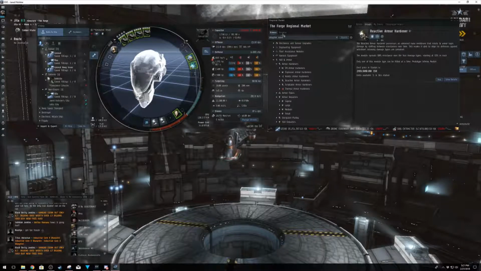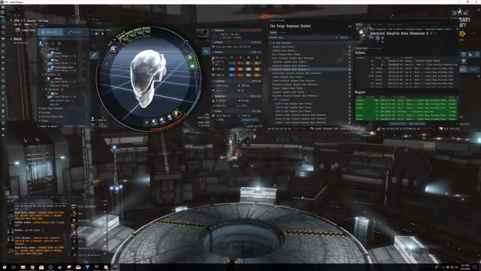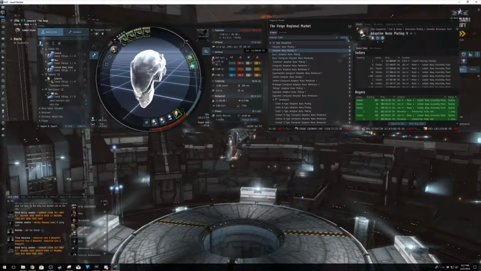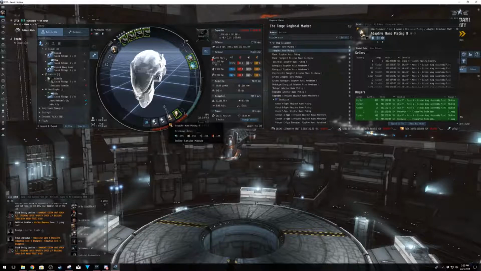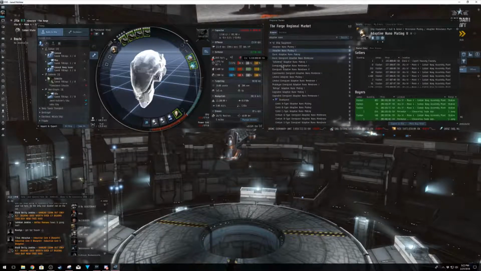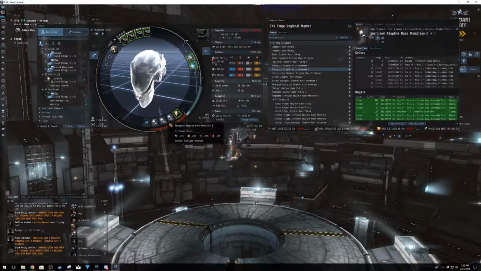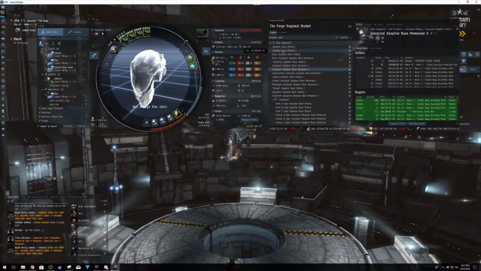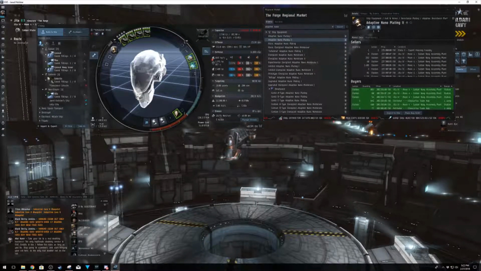adaptive nano. Oh yeah, they're energized. Here we go. Energized adaptive nano membrane. We will note. Oh, here we go. Adaptive nano plating. Here we go. Bing. This is. Oh, it's on an active module. What? I'm really confused now. Huh. Weird. I guess that the difference is that one uses up more power grid than the other.